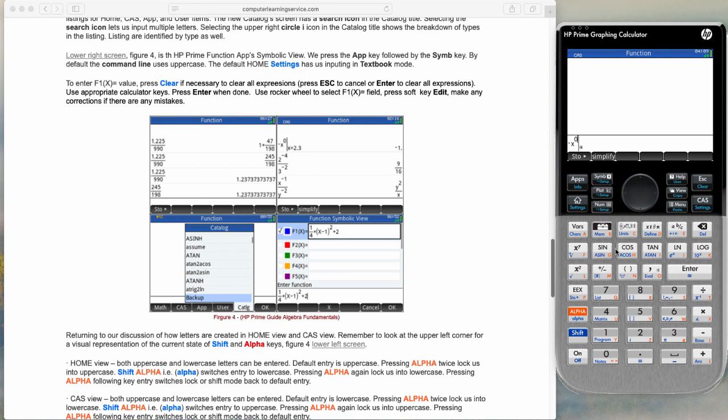Then we want to move down, and we want to move over to this particular point. Again, we will hit our X. Then we need the equal sign, so we'll have to hit the shift and the equal. And then we want the number 2.3. And press enter. And we end up with the answer -1.